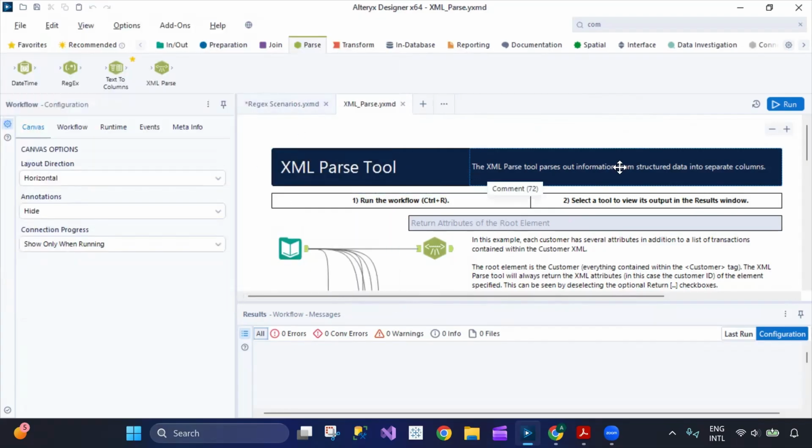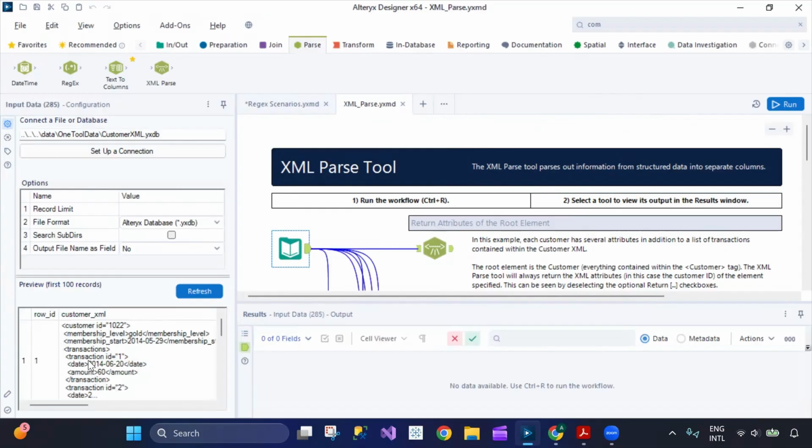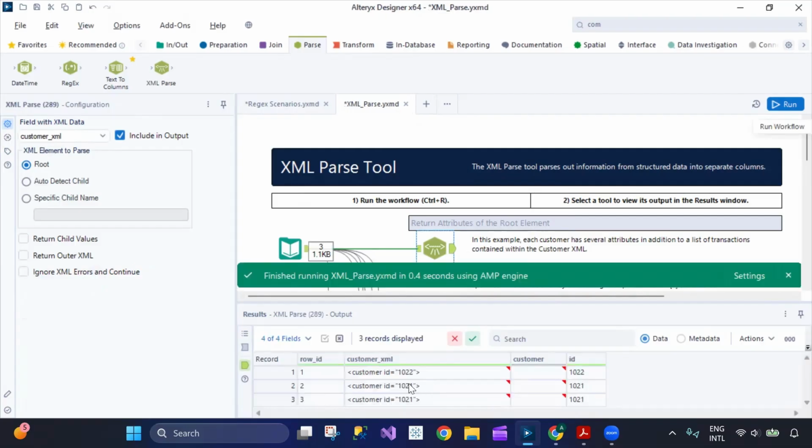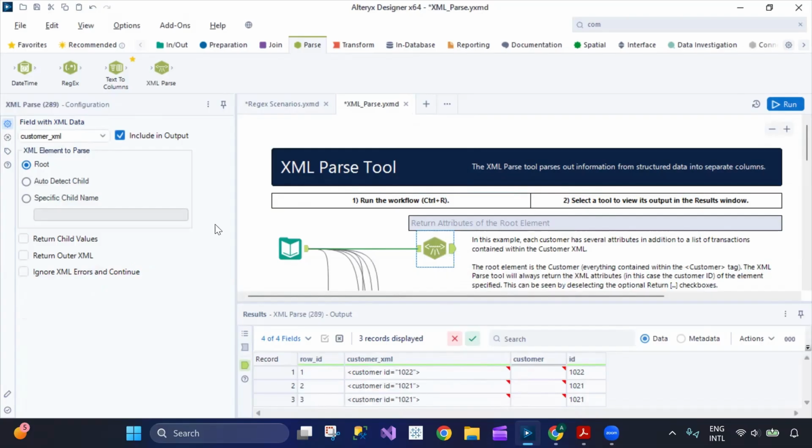So what exactly does it do? It parses the XML data into a structured format. Here you see there is XML data which has a row ID and customer data. There is a customer ID, a membership level, a membership start date, transaction ID, the date, amount, transaction, and all these things. If we execute this workflow, it will split the data into different columns like customer and its ID, because here they wanted to just split the root data.